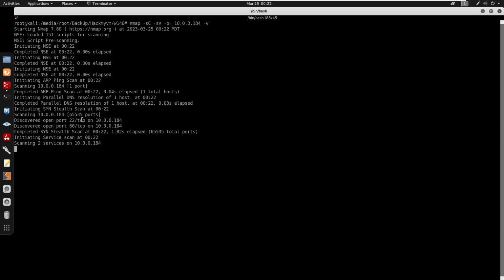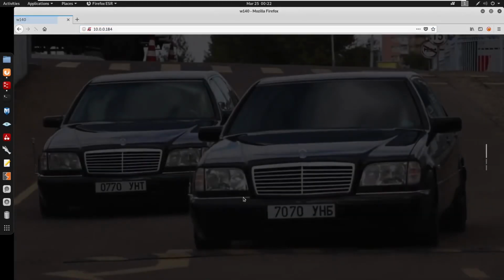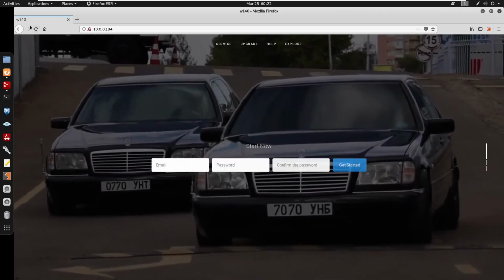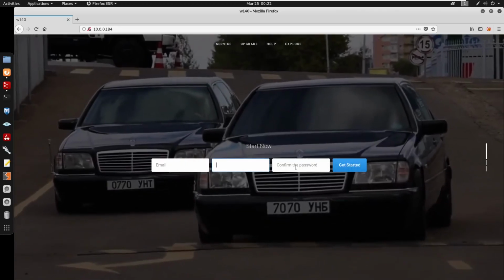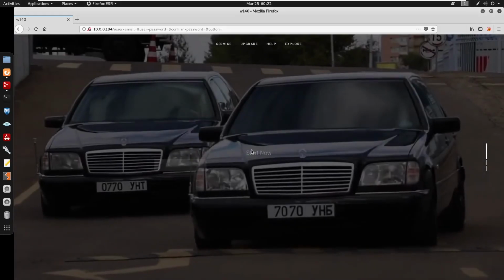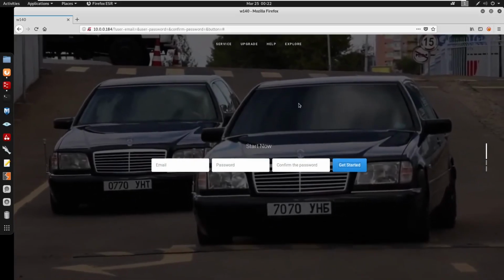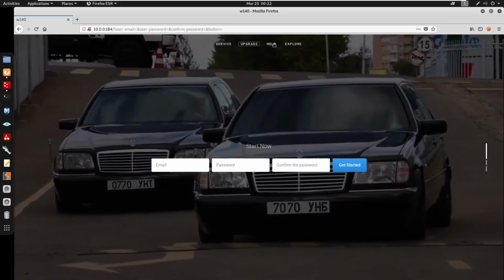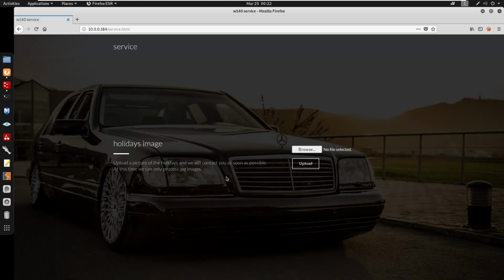Then for the ports, we have port 22 open for SSH, and port 80 for HTTP, running a service on port 80. Doing this, we get a W140 page here. We can enter email and password, and it doesn't seem like it does everything. They have an upgrade, help, explore, and a service. We can upload an image here, so we can go back to this later on.